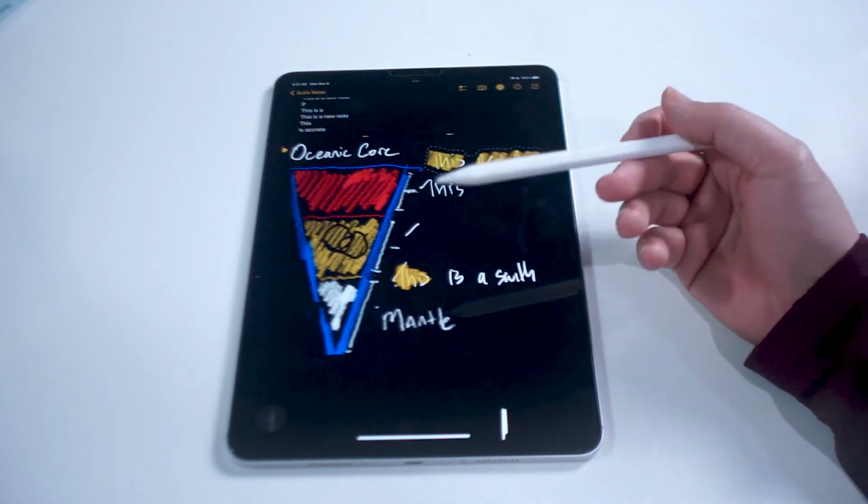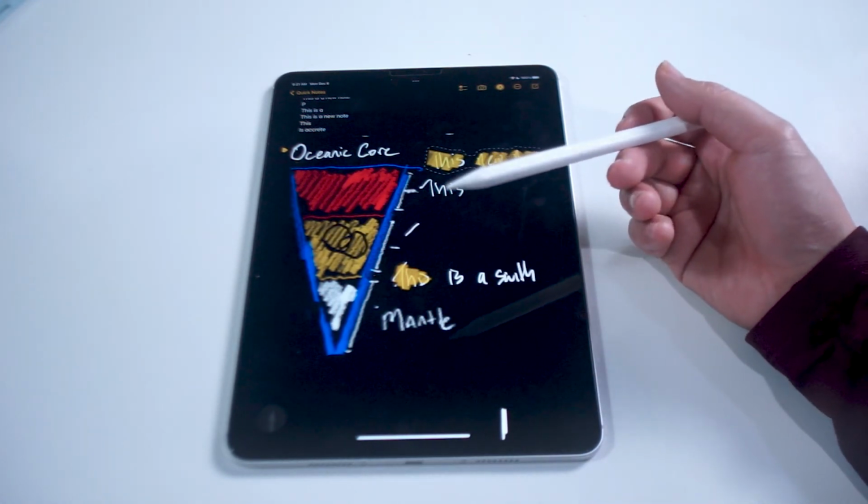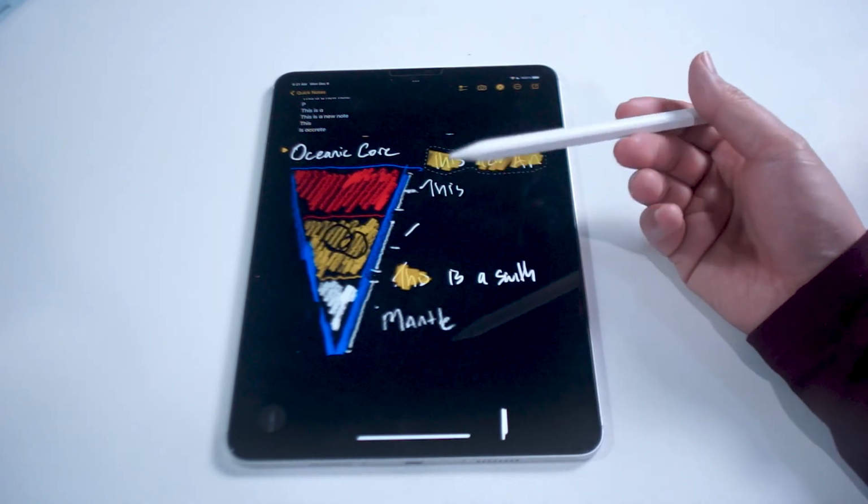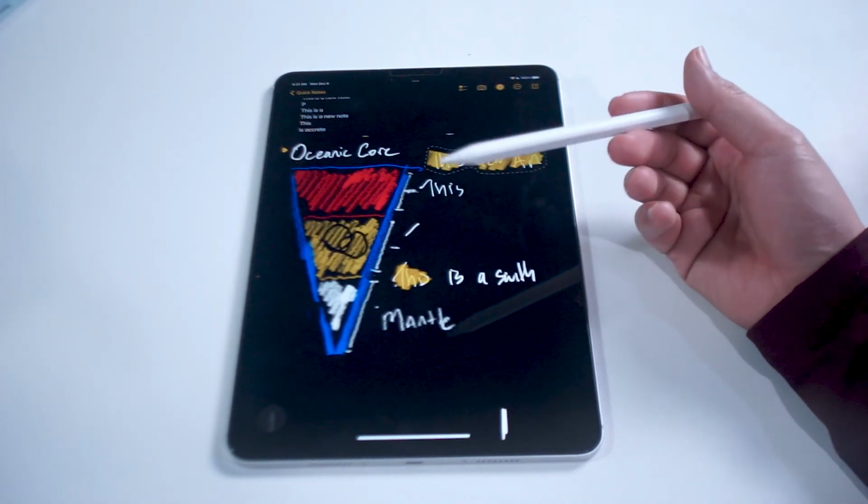So there you have it, everyone. Some very useful advanced features for the Apple Notes app using your Apple Pencil. This will work on the iPad Pro and any version of the iPad that supports the Apple Pencil 2.